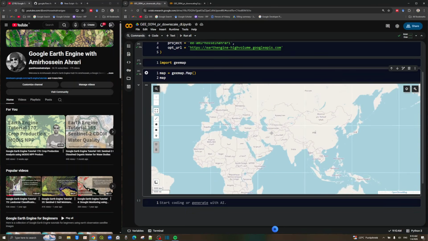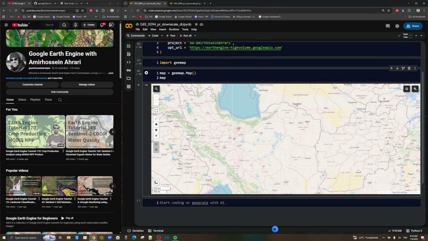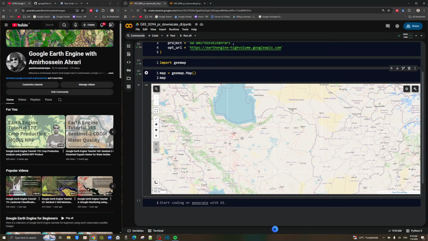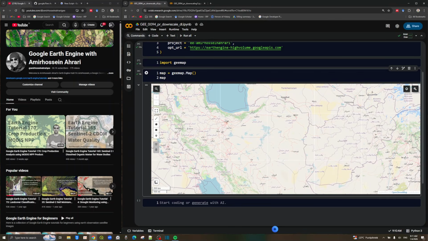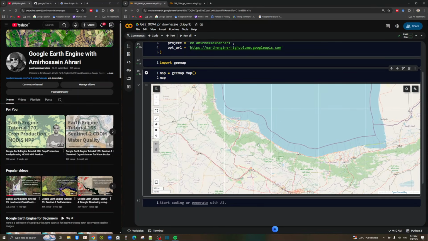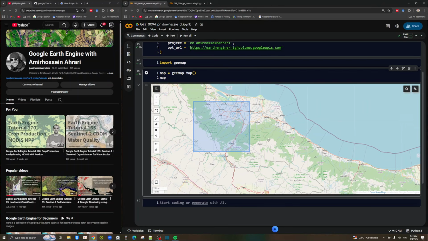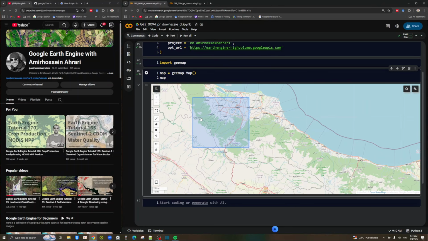So, for example, I'm as an Iranian prefer to select a part of my own country. So, as you can see here, I prefer to select a part of northern area in my country. For example, this area highly actually receiving precipitation during a year compared to the rest of the country. So I prefer to select the region of interest from this area.